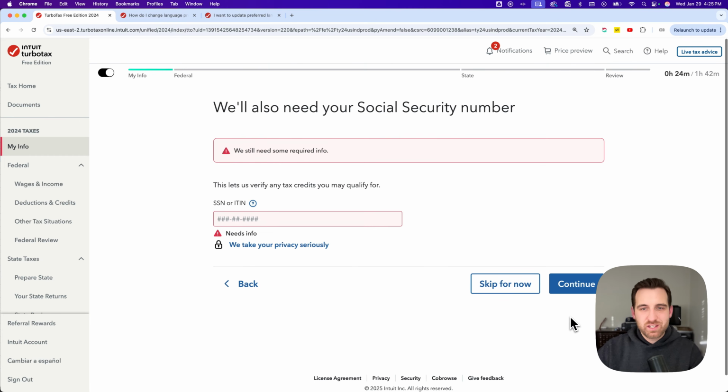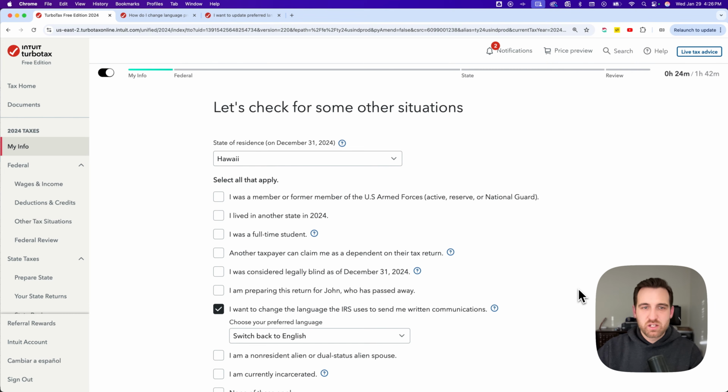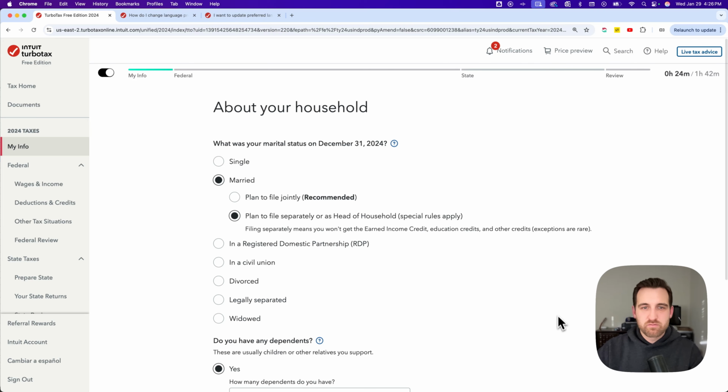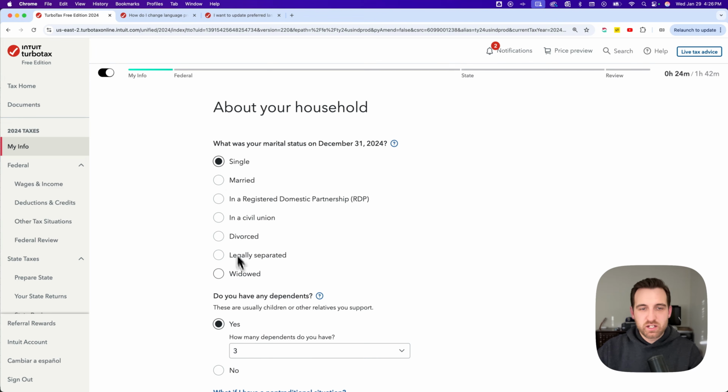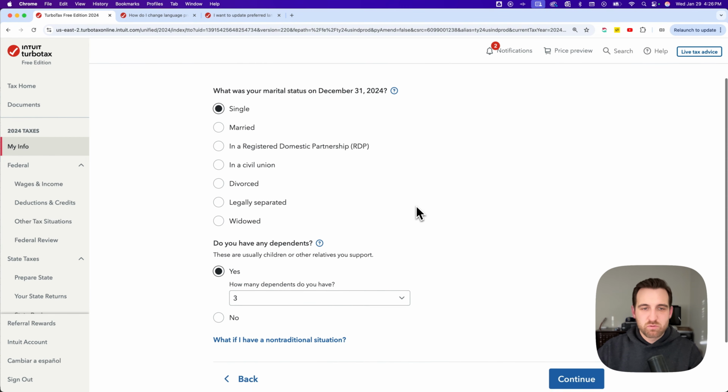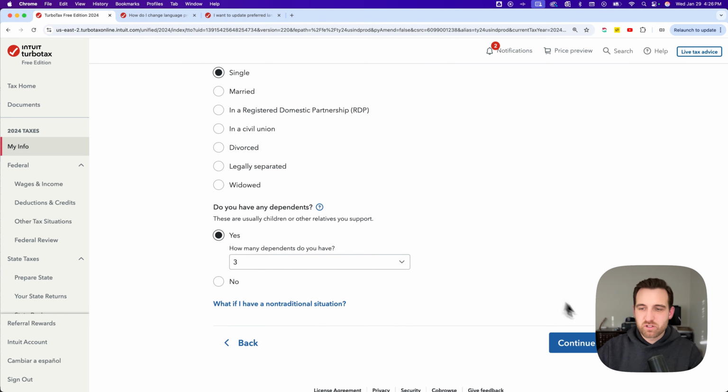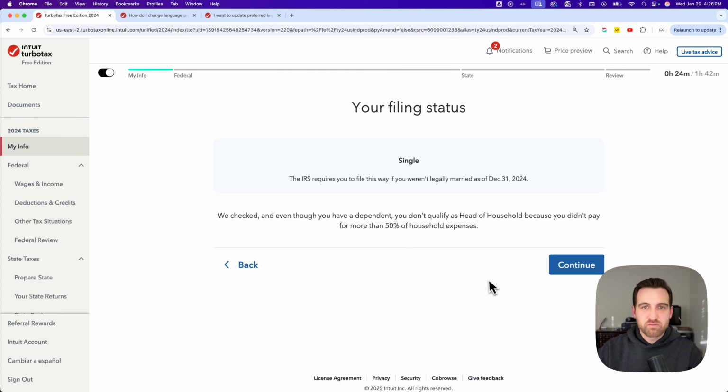And so we can continue on through these until we reach the filing status area. That's in the About Your Household section. So we have single, married, and a lot of different options. And this is your filing status here. And so whatever you select there, whatever you select for dependents will affect the filing status.